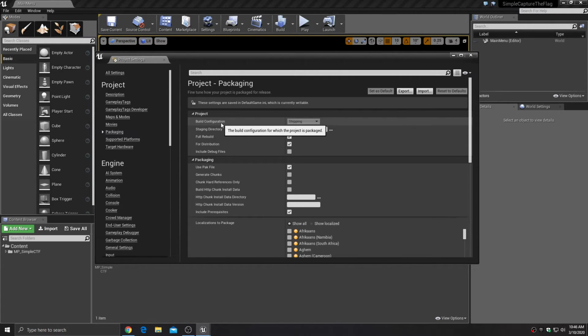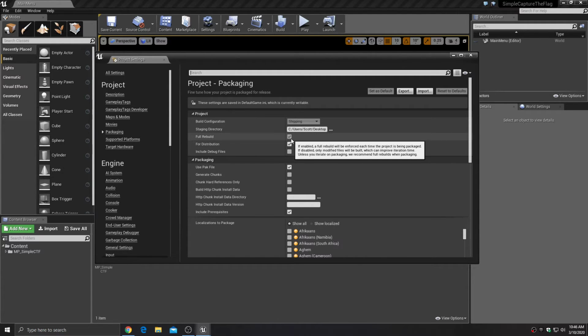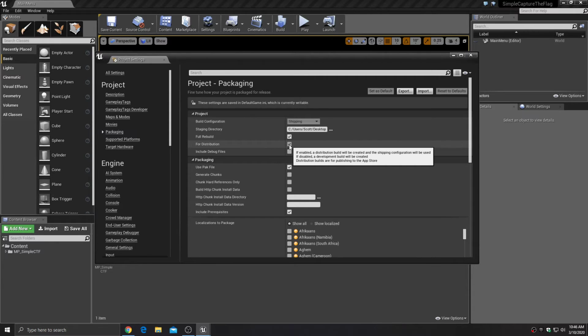So I think this project comes preloaded with the build configuration set to shipping. The staging directory will change based on where you tell it to package to. I also believe I have full rebuild checked, and I also have for distribution checked. So once again, I'm pretty sure this comes preloaded, but if you're curious, you can come in here and change this stuff around if you choose to.